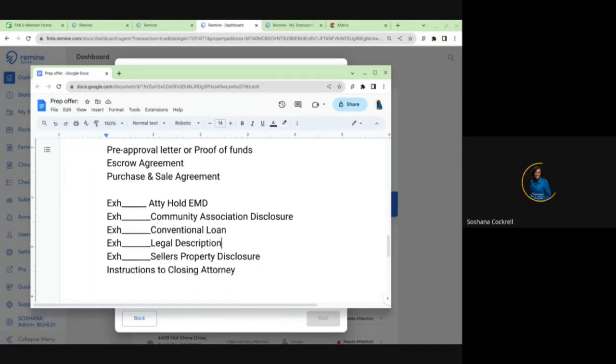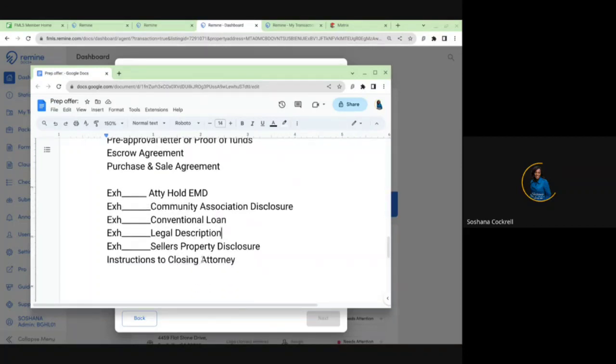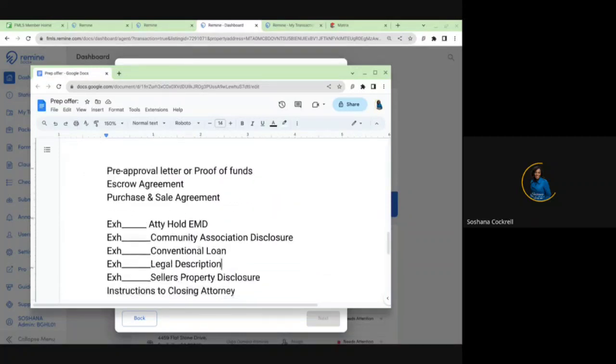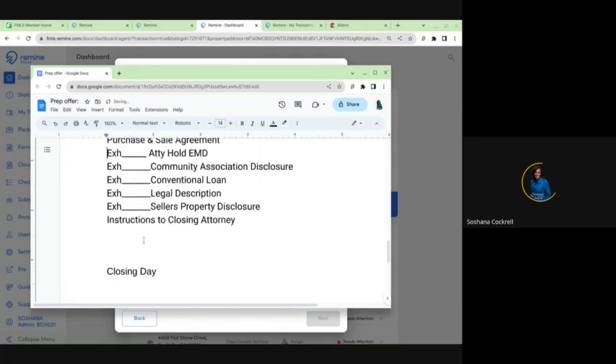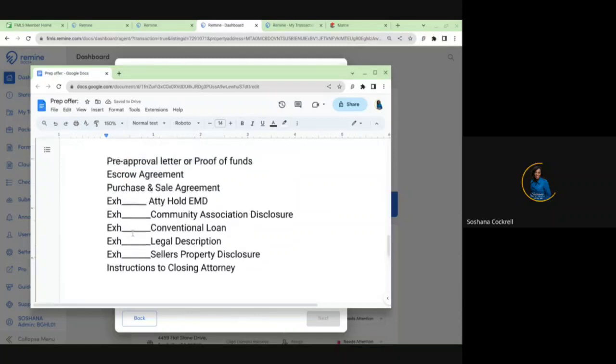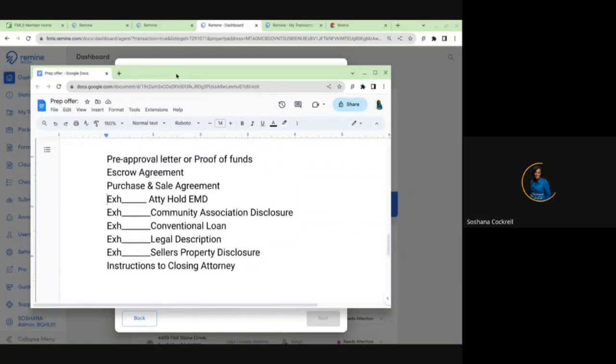So, all right, these are just some notes that we made, right? So with that said, these are the documents that we're going to request be pulled in to our forms. Okay, so we have the pre-approval letter. That's something that you'll probably have downloaded on your computer, and you're going to need to upload into Remind.